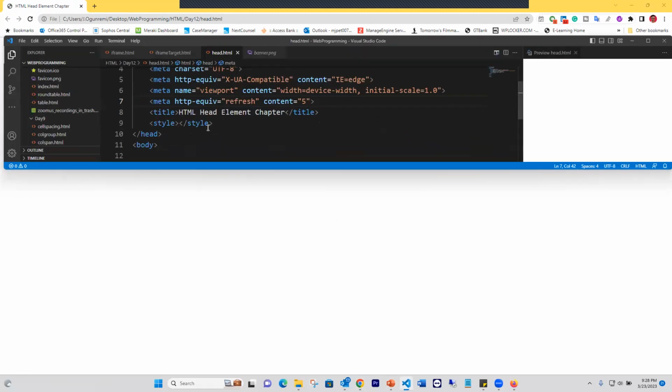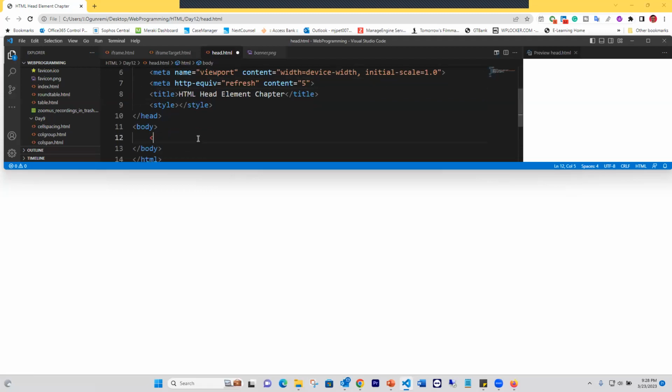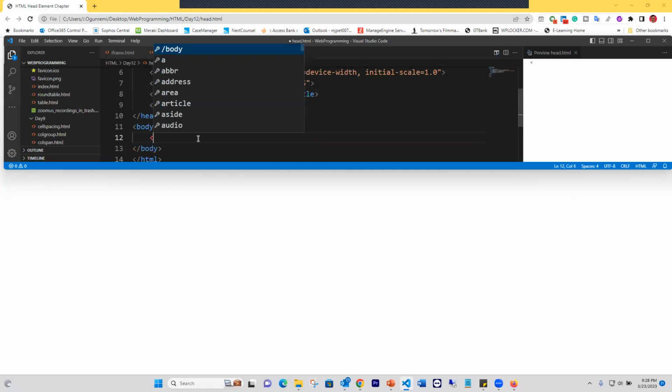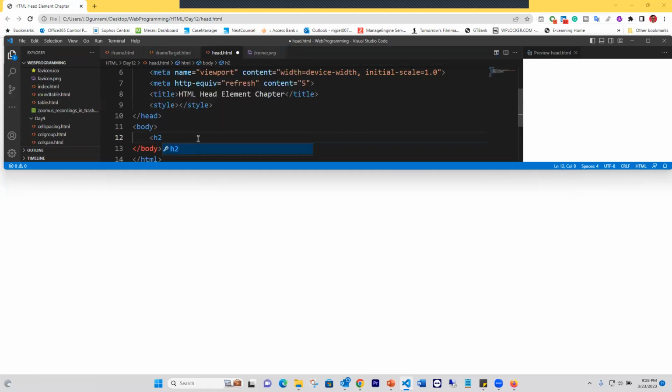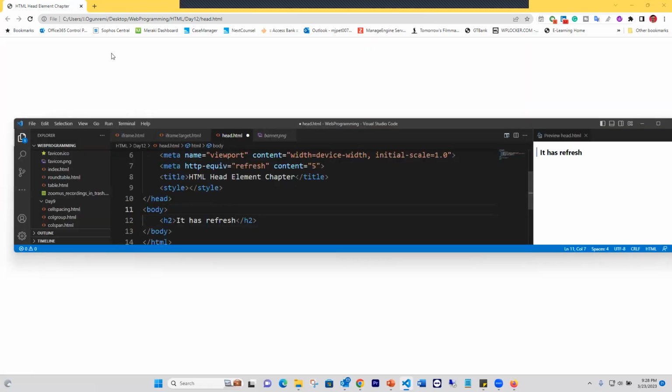So now to actually show you that it's refreshing, let's add something to this. Let's add an H2 tag element and say it has refreshed so that we can see it. I'm going to save this document and I will not refresh manually by myself. I'll allow it to refresh itself. So I'm saving now. I've saved. You can see it has appeared.